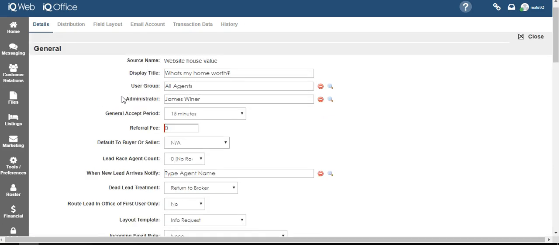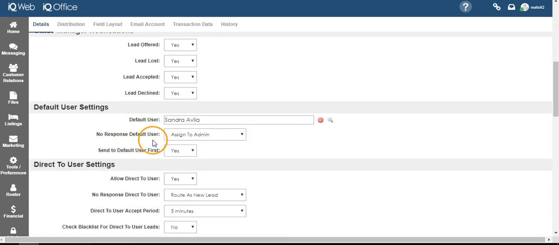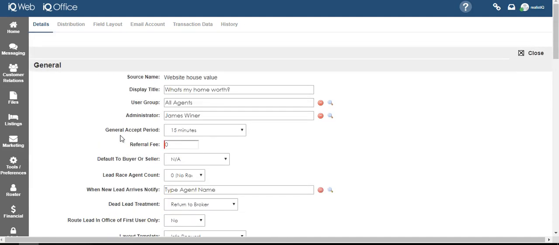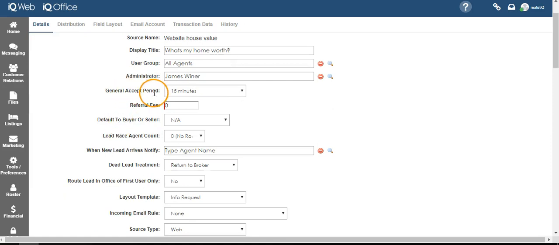And the top section is the general information about the lead source. What the title as it comes in will be, who the user group is that the leads will be routed to, who is the administrator of the lead, so that if the default user does not respond, that will be the administrator who gets the lead, as well as general acceptance periods, referral fees if applicable, if it defaults to a buyer or a seller.